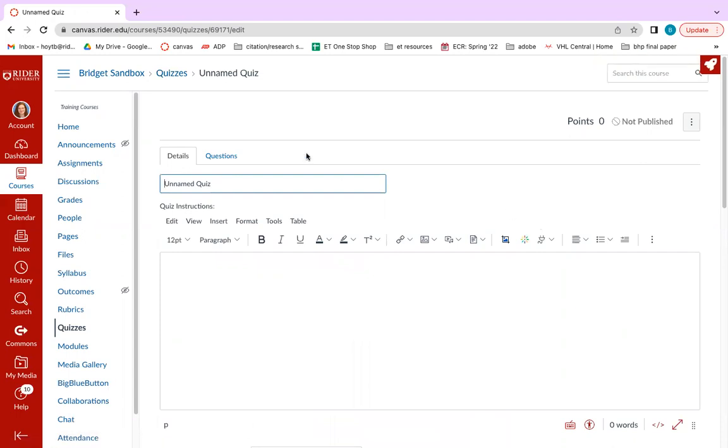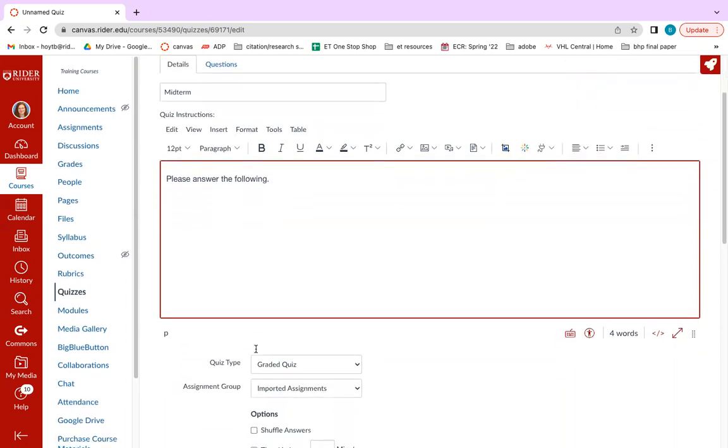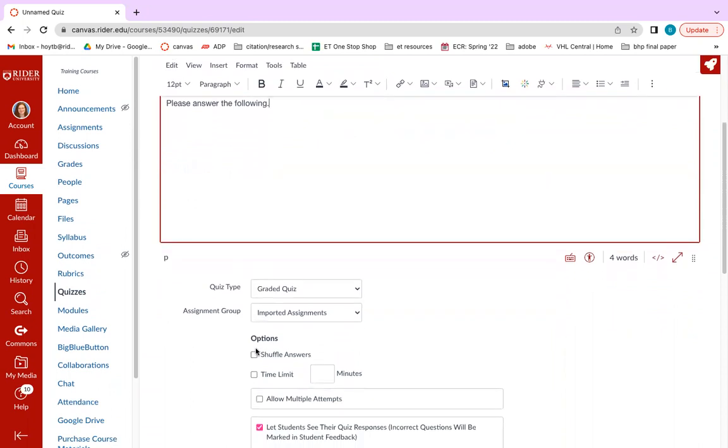The Details tab allows you to adjust the settings like the quiz's name, instructions, and due date, as well as some more advanced options. Let's name the quiz in this text box, and we'll name it Midterm. After that, we can add specific instructions or guidelines in this text box here. We'll just add some brief instructions here. Please answer the following. And now we can choose the quiz type.